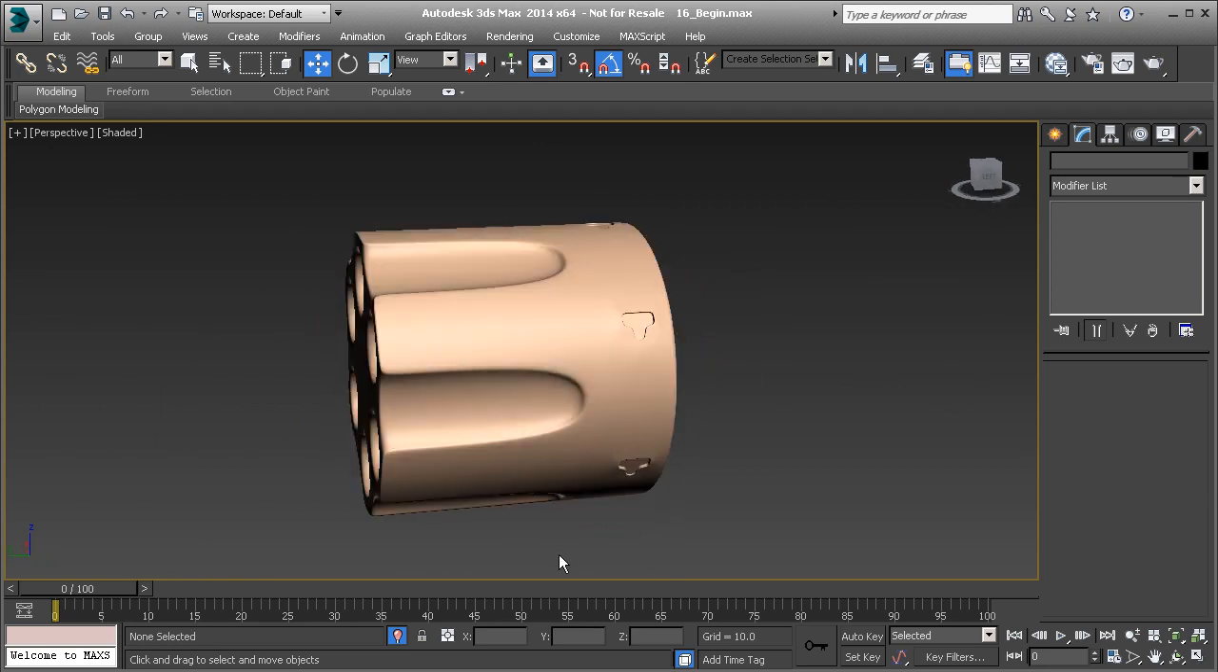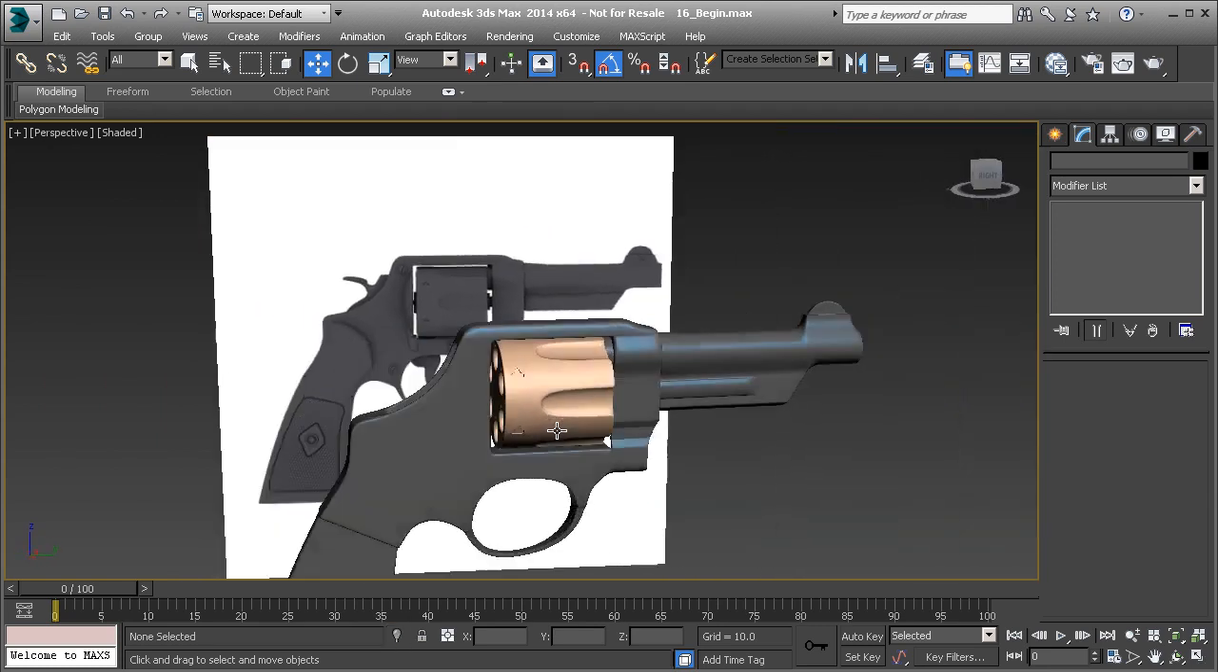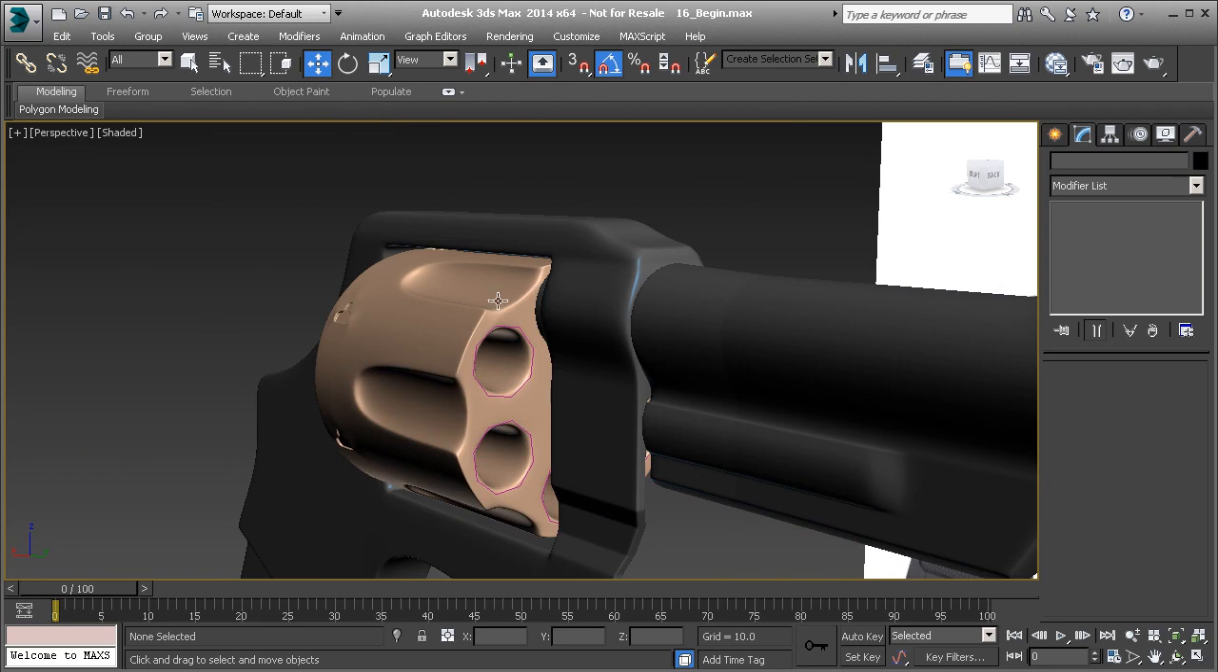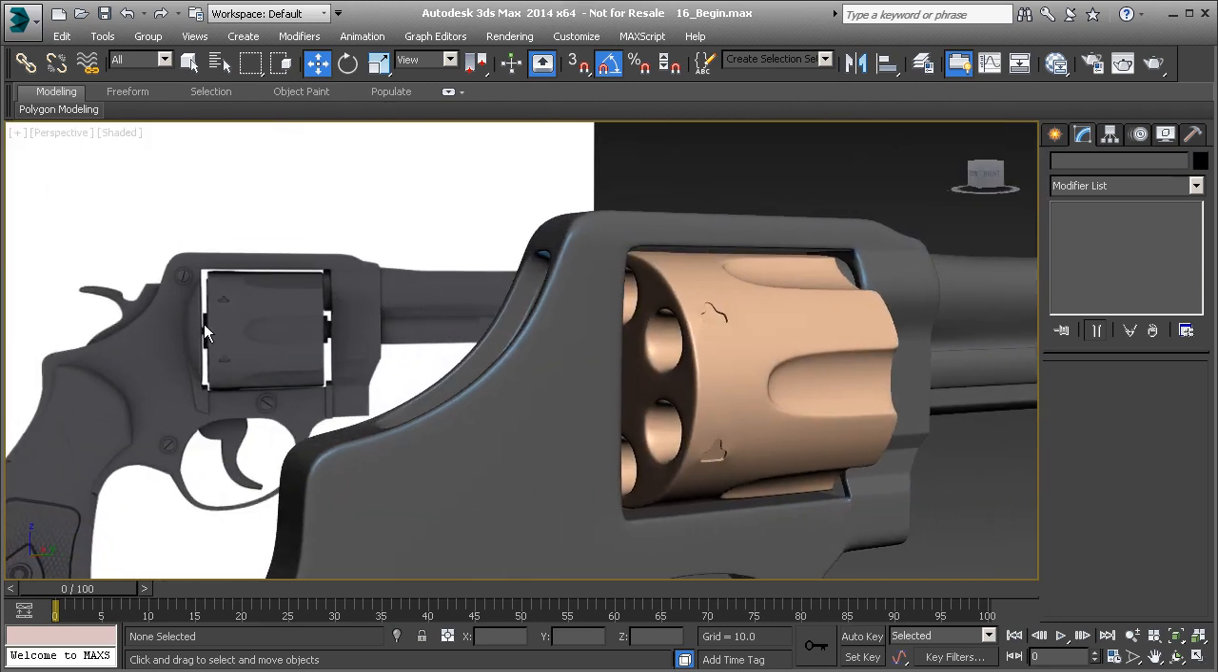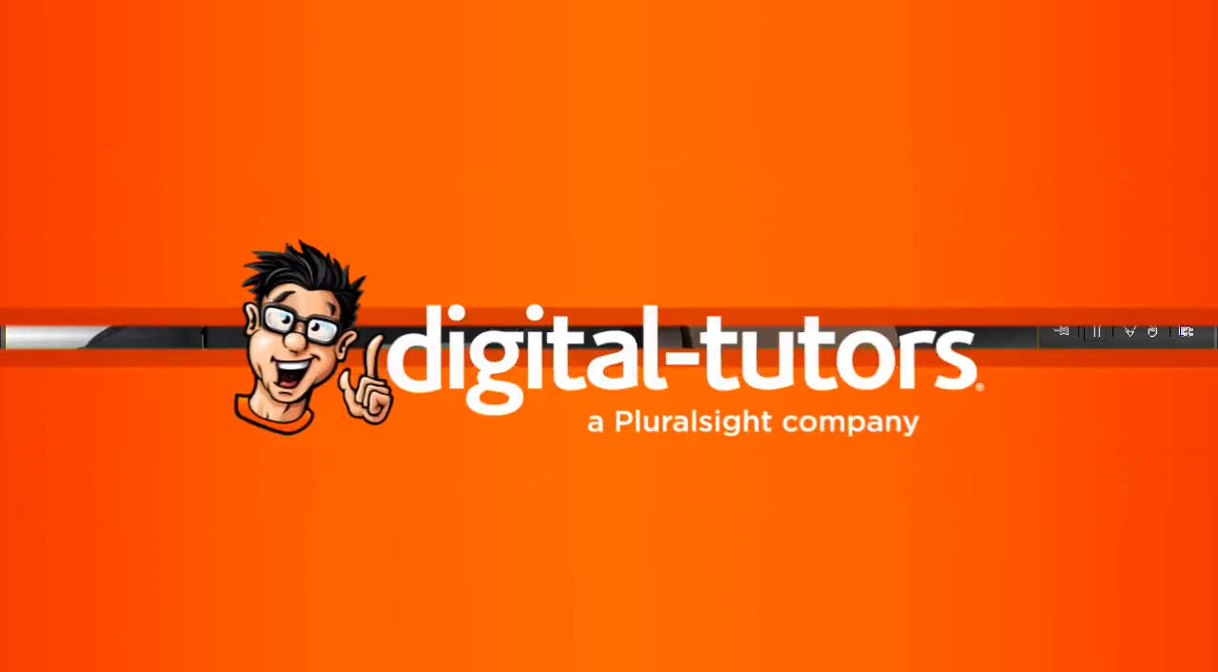The next thing that we'll need to do from here is go ahead and get rid of those extra pieces there. And then we also need to start creating the pieces that connect it to the frame. And we'll get started with that next.